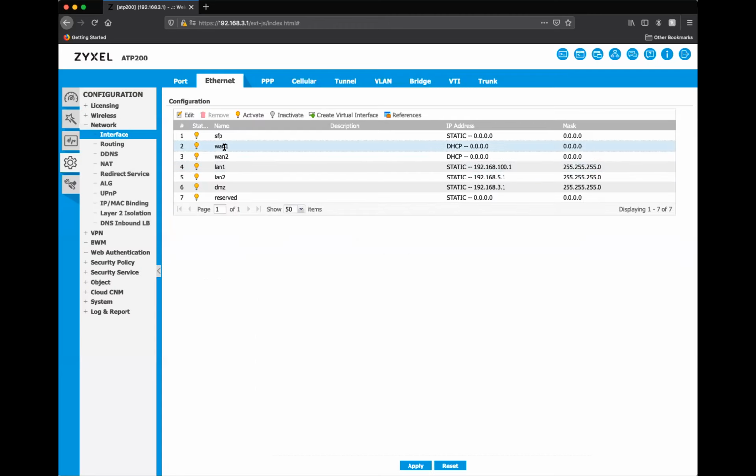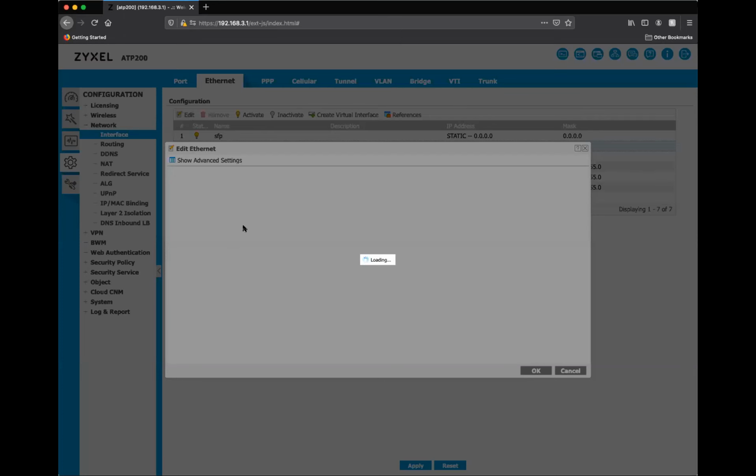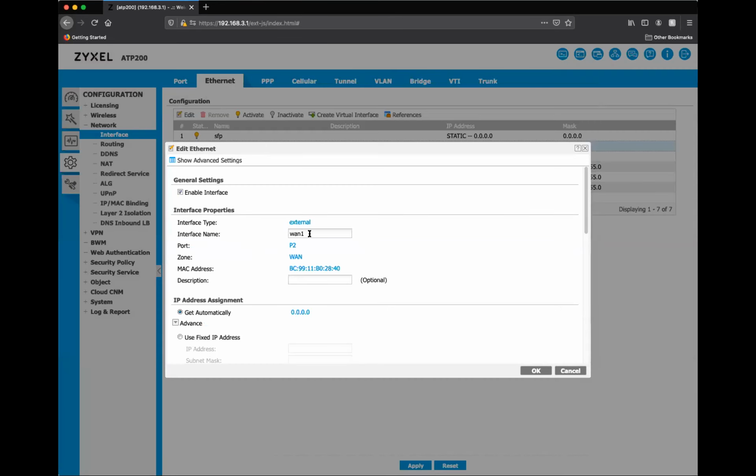Now for the WAN, to get connected to your ISP, you would just come into the WAN and click on Edit. Now you have the option of changing the interface name. I've seen customers change the interface name to match which ISP they're connecting to. So if they're using two different WAN ports, WAN 1 and WAN 2, where WAN 1 is connected to, say, Verizon, you can just put that in there. That way you can differentiate which port belongs to which ISP.